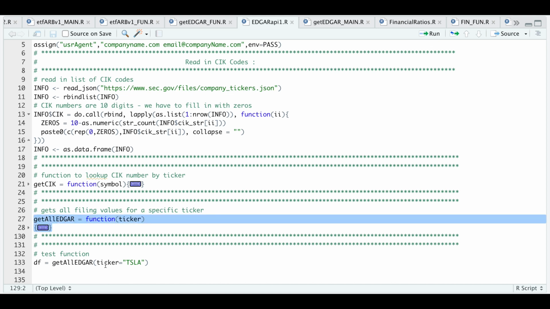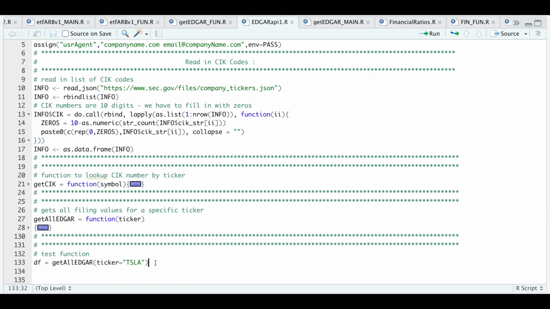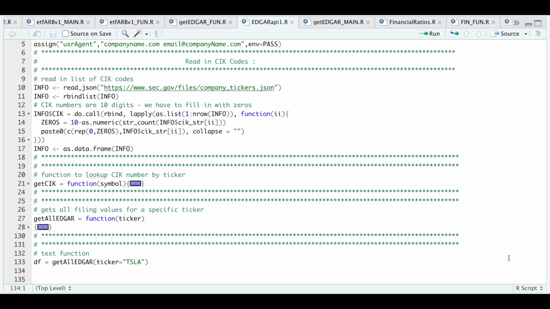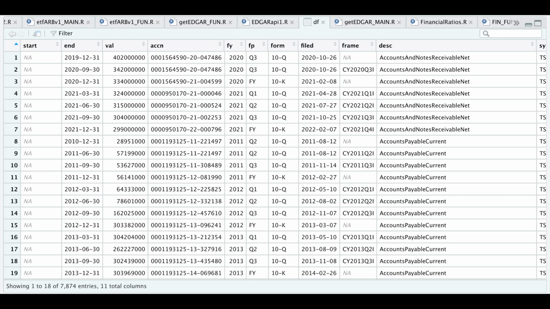And here I'm just going to test the function. So we'll get all the data for Tesla. And if we open up that data frame, this is what our table looks like. So for Tesla, we have approximately 7,800 different entries. I believe the rows that don't have a start date come from the balance sheet. So this is when the quarter actually ended.